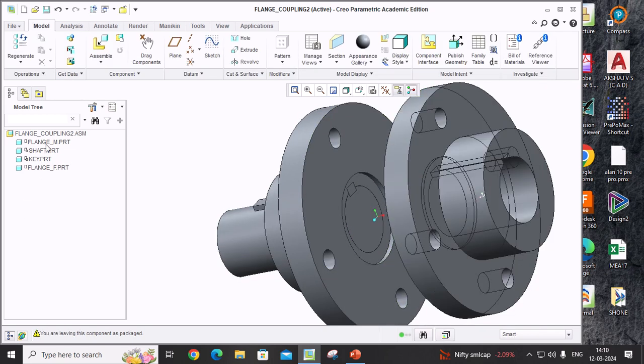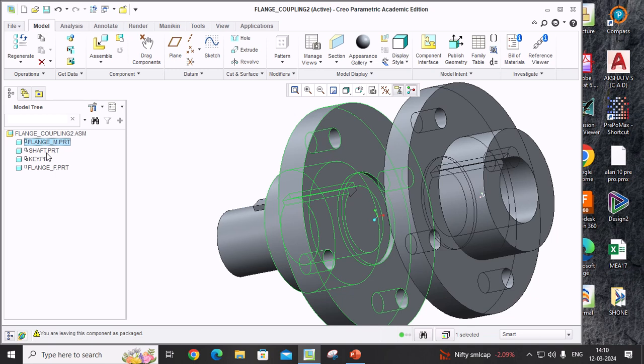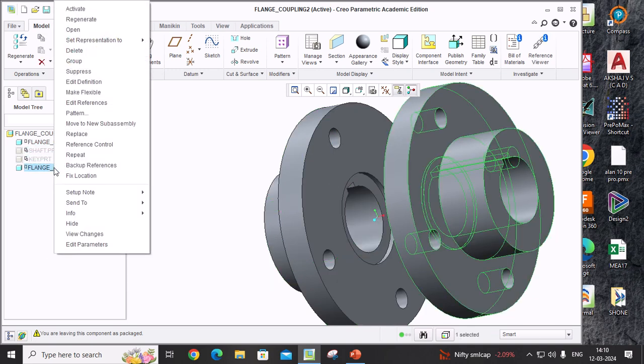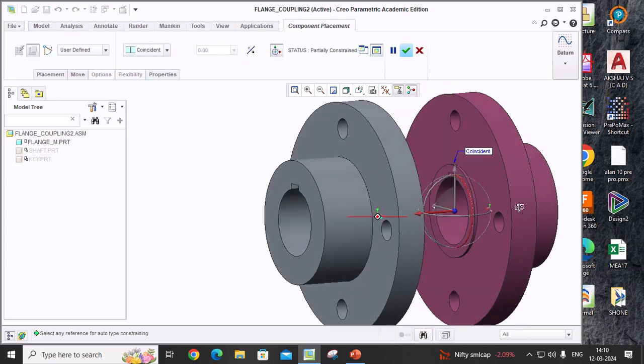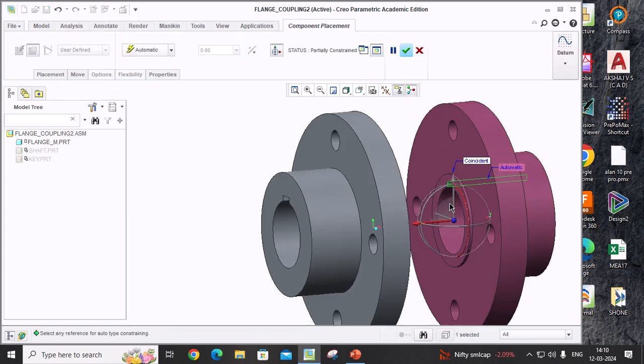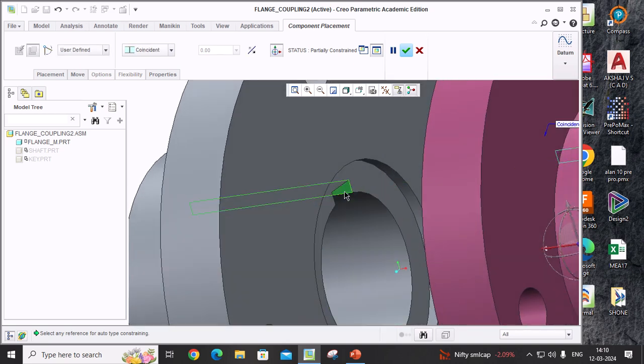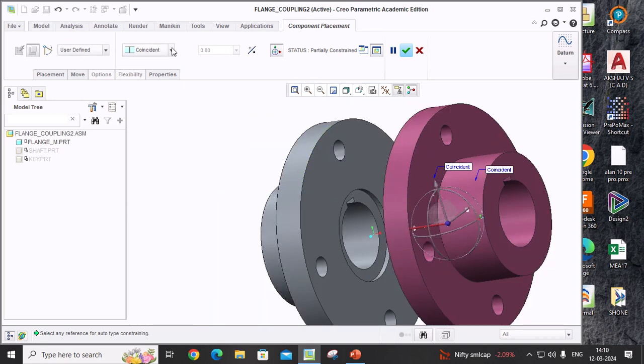In this case, it is very difficult to select the slot, so I'm keeping it as such, and I will go to the shaft and key and hide it, again select the flange part and edit definition, then I'll select this one to this surface. Is it coincident or 90° perpendicular? Because when you are attaching the keys, it must be 90° to the opposite shaft. So make it perpendicular.